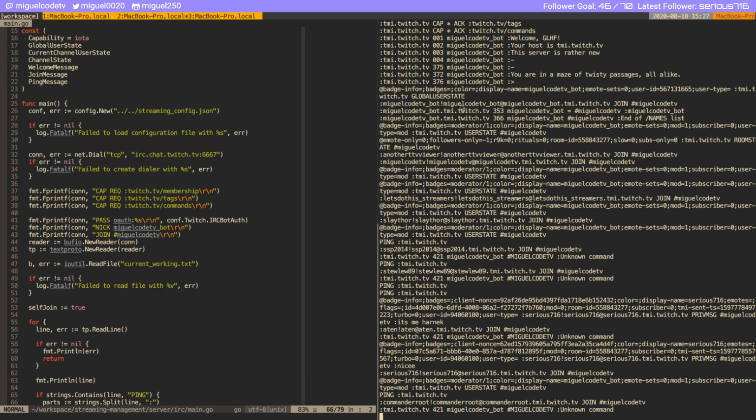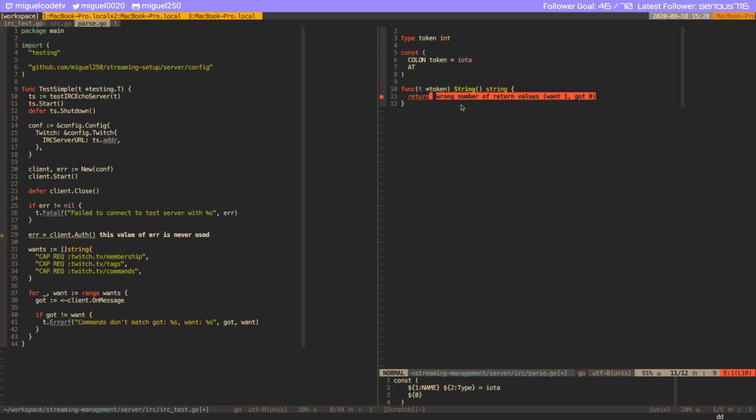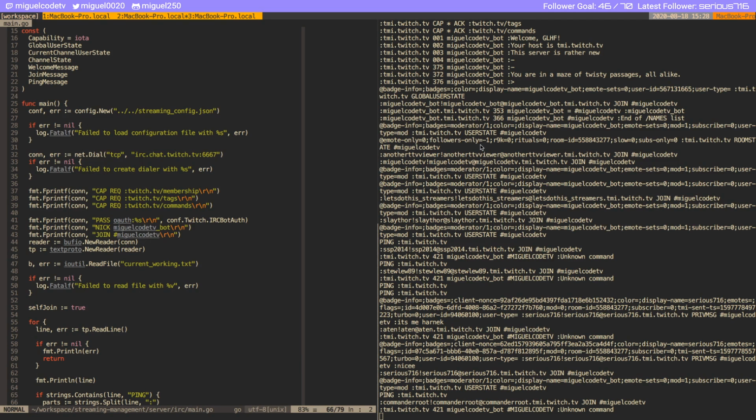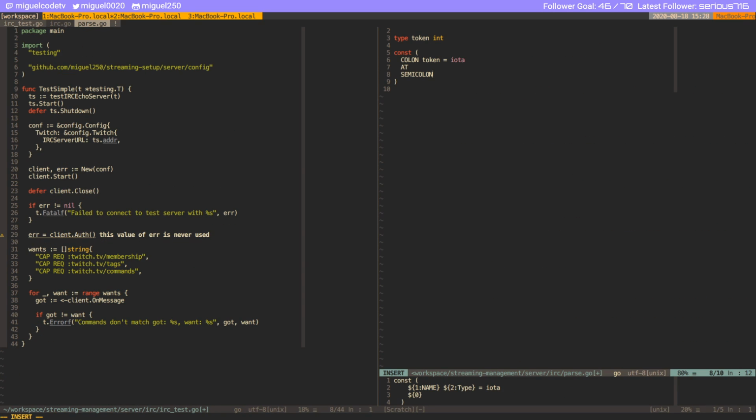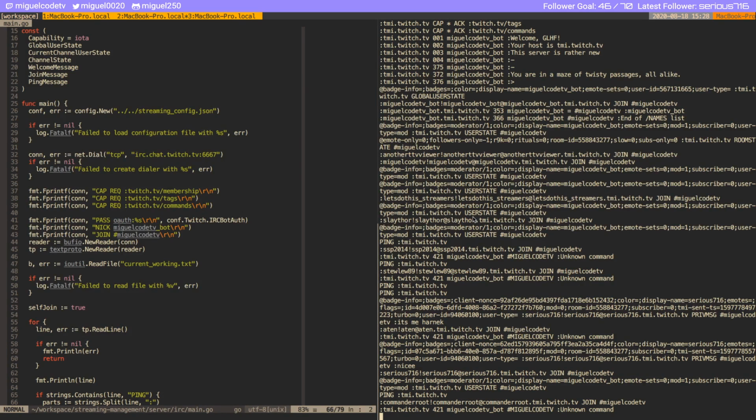So we have semicolon, which I should add next. Let me add all of them first before I do that. So semicolon, we have semicolon, we have equal sign. I wonder how it would behave if someone has an equal sign in their name. Equal sign, semicolon. Then colon, then the server, then the command.